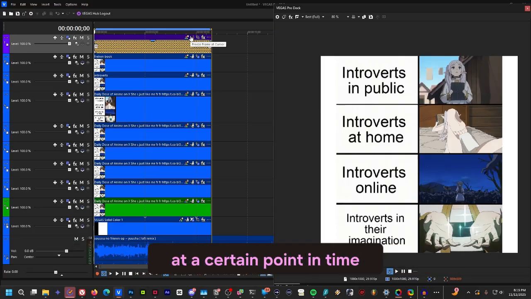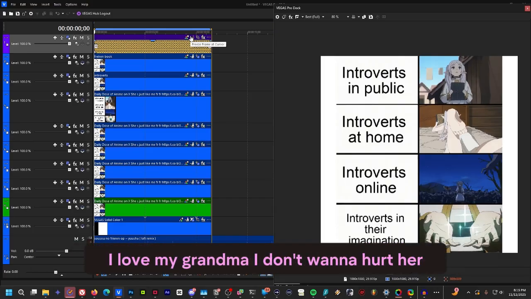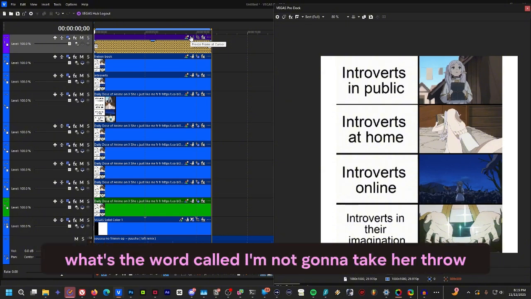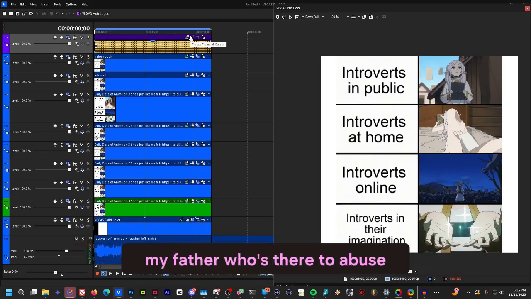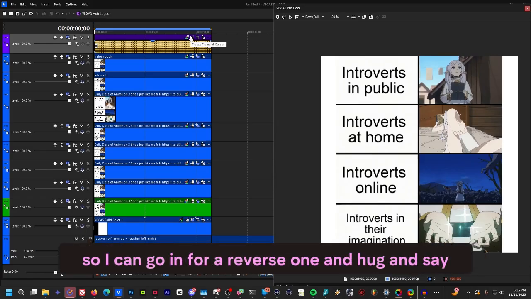You get beaten up by them at a certain point in time. You get really good at knowing when they're gonna throw a punch. So when you just like, oh, I love my grandma, I don't want to hurt her, I'm not gonna take her throw, but I'm gonna dodge out of the way, like in fighting games. So when my father, who's very abusive, throws that left hook, I know it's coming, so I can go in for a reversal and hug him. Say, I love you, Dad.